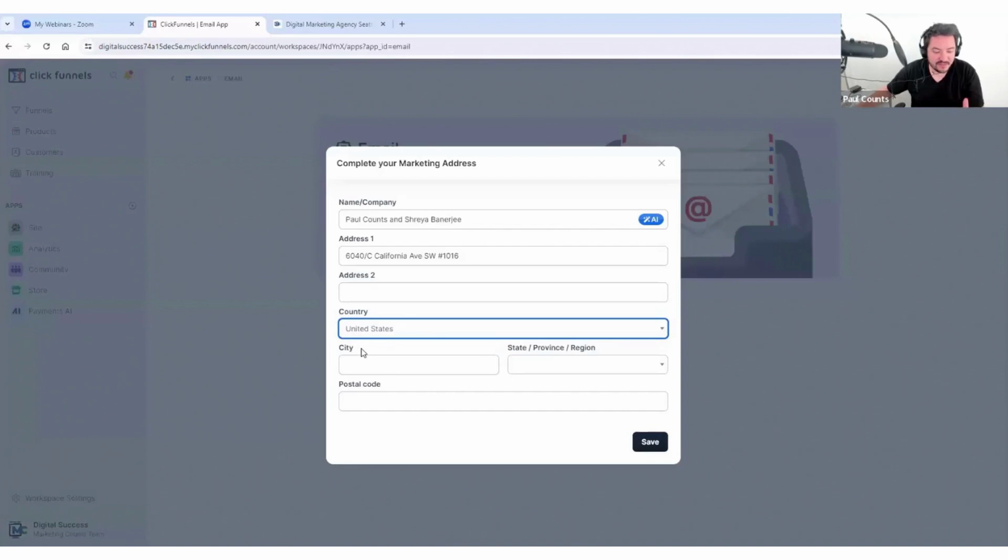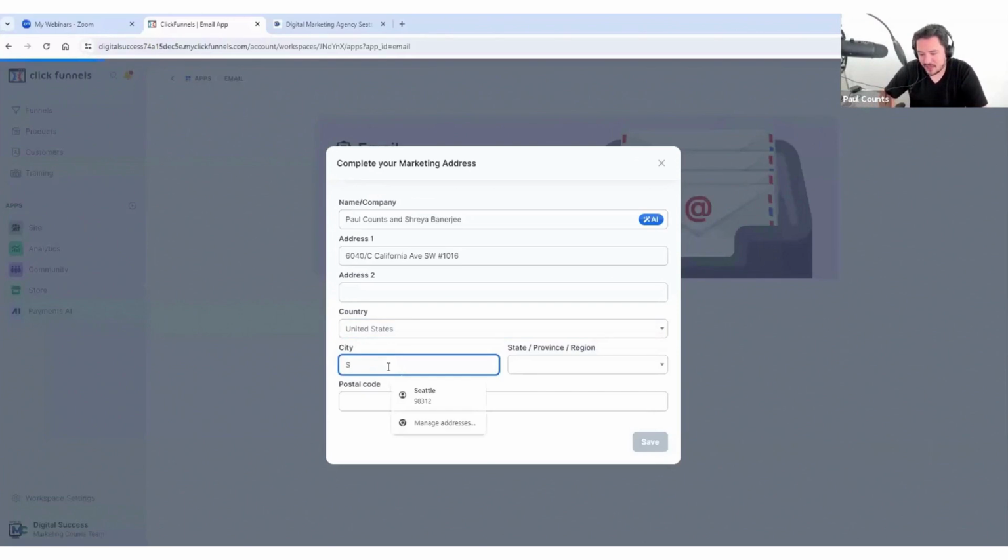So I'm going to put in our address and we'll put in the country. And you have to have this because in order to send a broadcast email and be CAN-SPAM compliant, it doesn't matter if you're using ClickFunnels, MailChimp, Aweber, or GetResponse. The mailer does not matter. They need this. There's no way around it. So you have to comply with this.